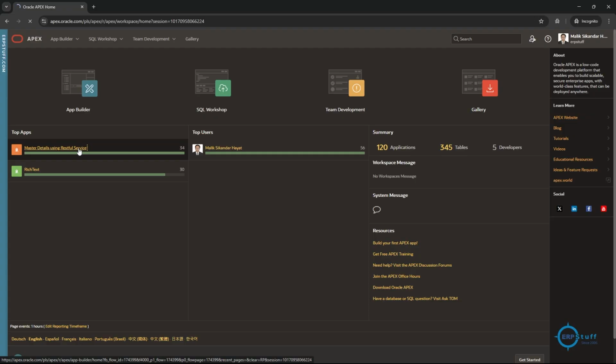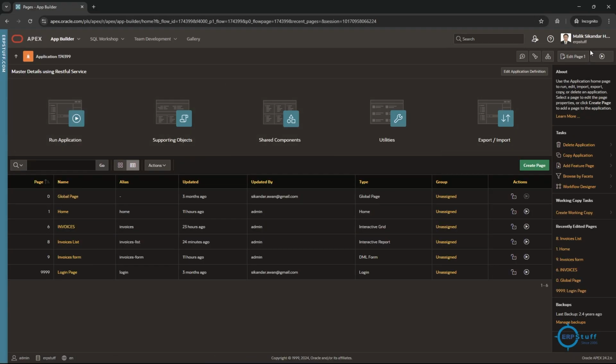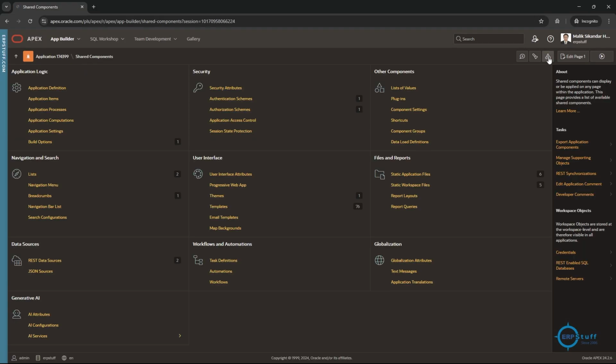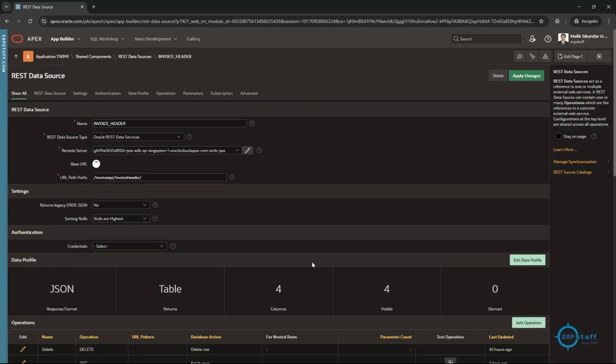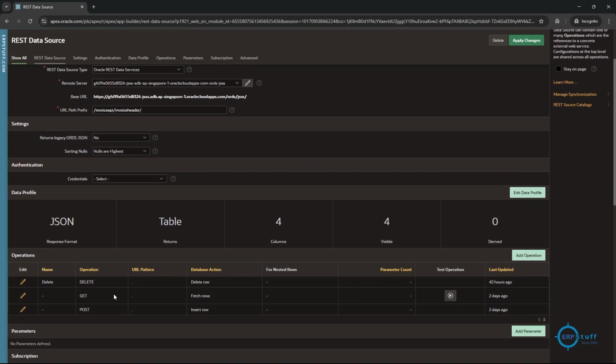This is master detail and shared components. I had to show you this one, REST data sources, because I created two REST data sources. Without doing any coding, you can even create master detail. In this, nothing special. I had created three operations: delete, get, post.